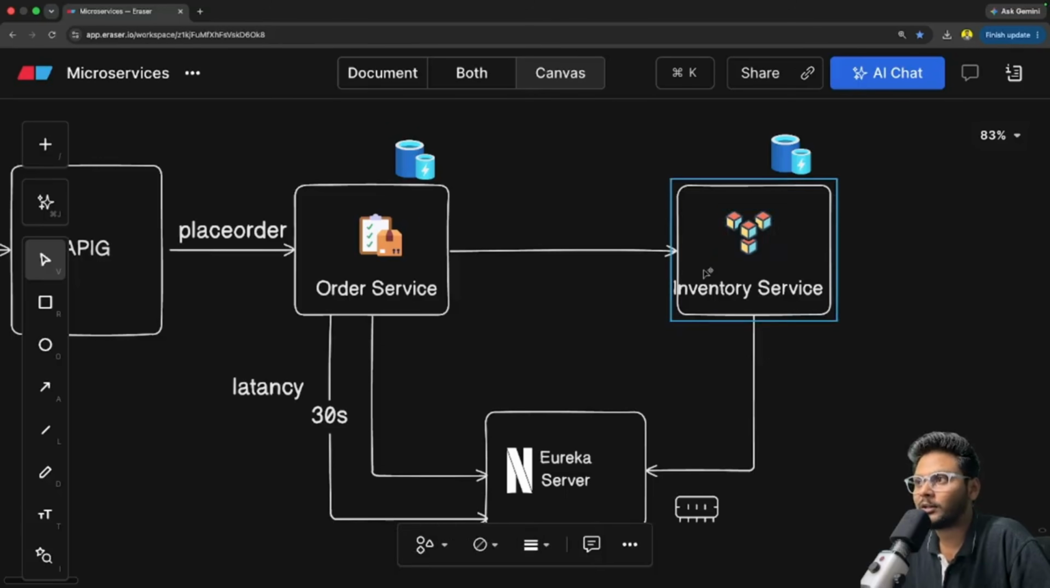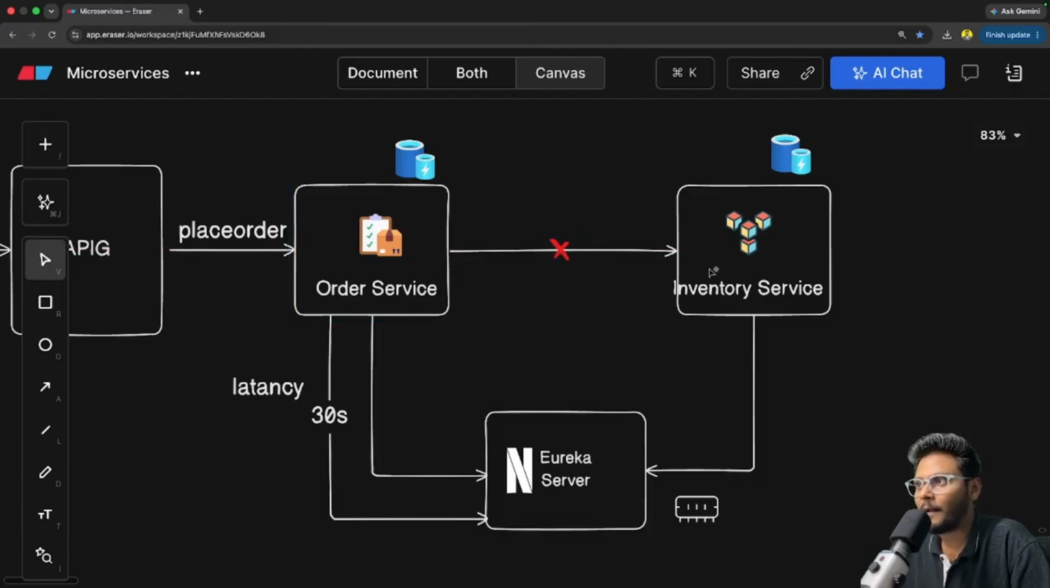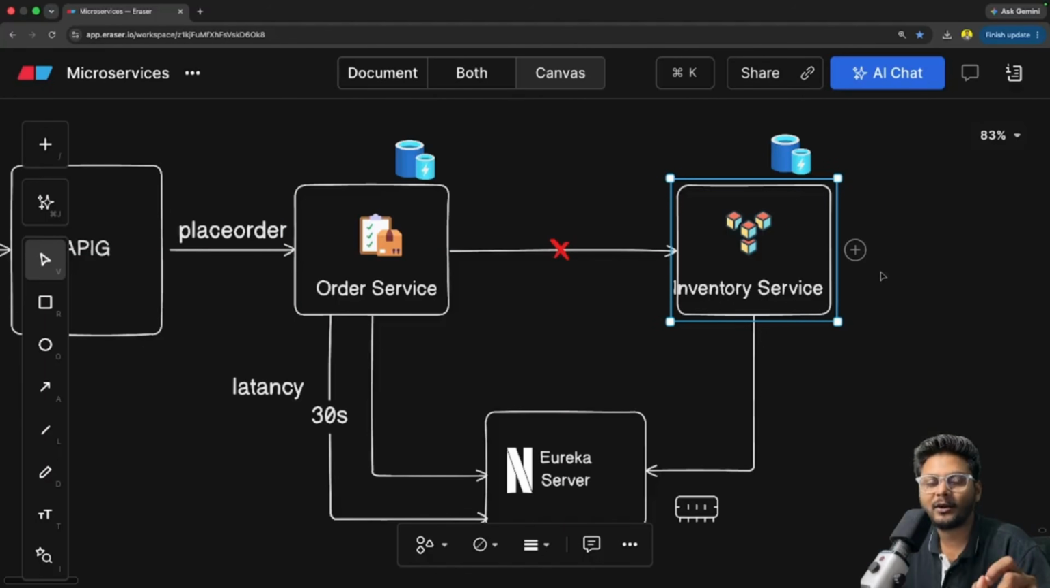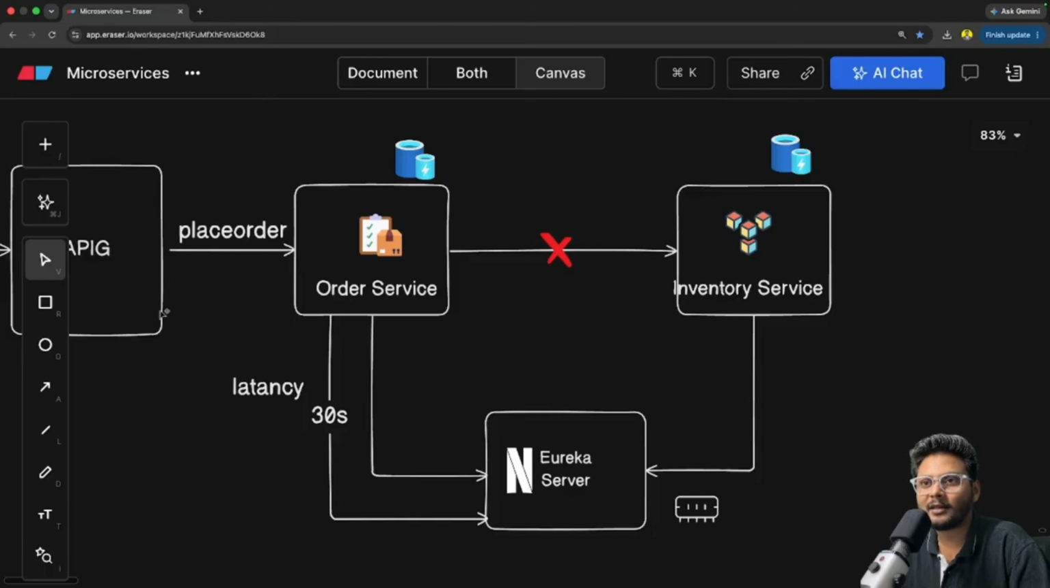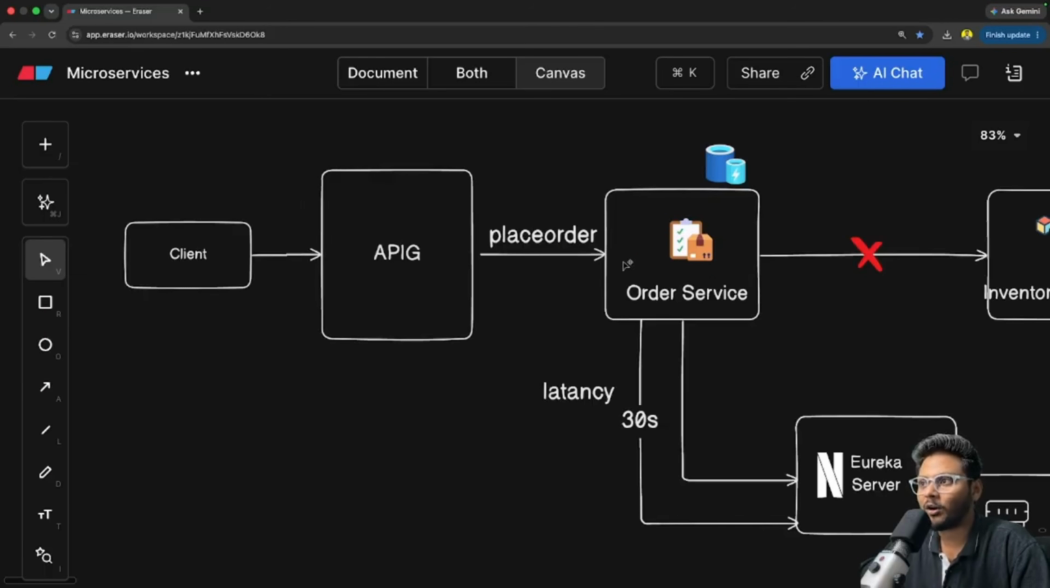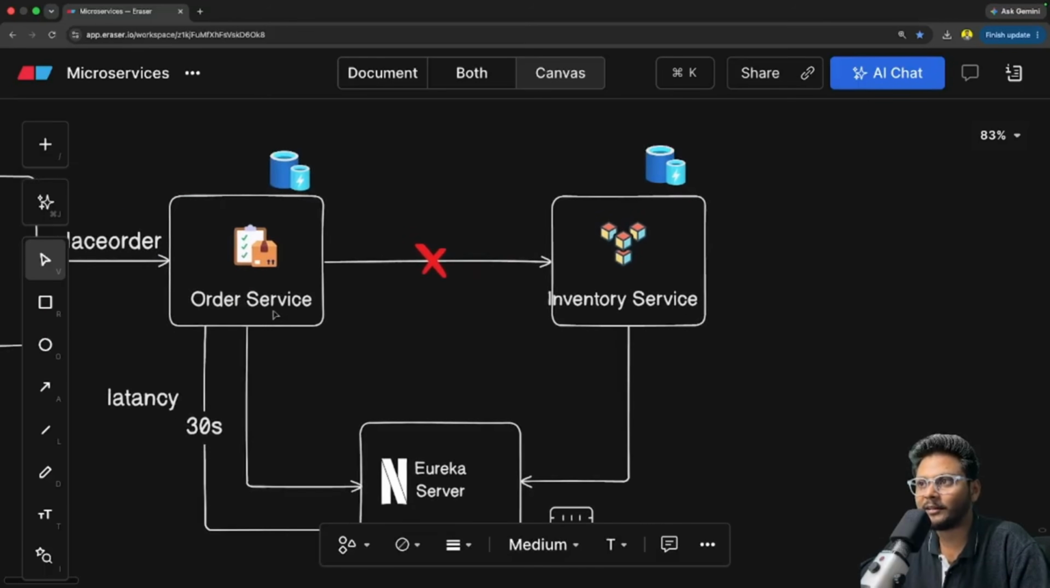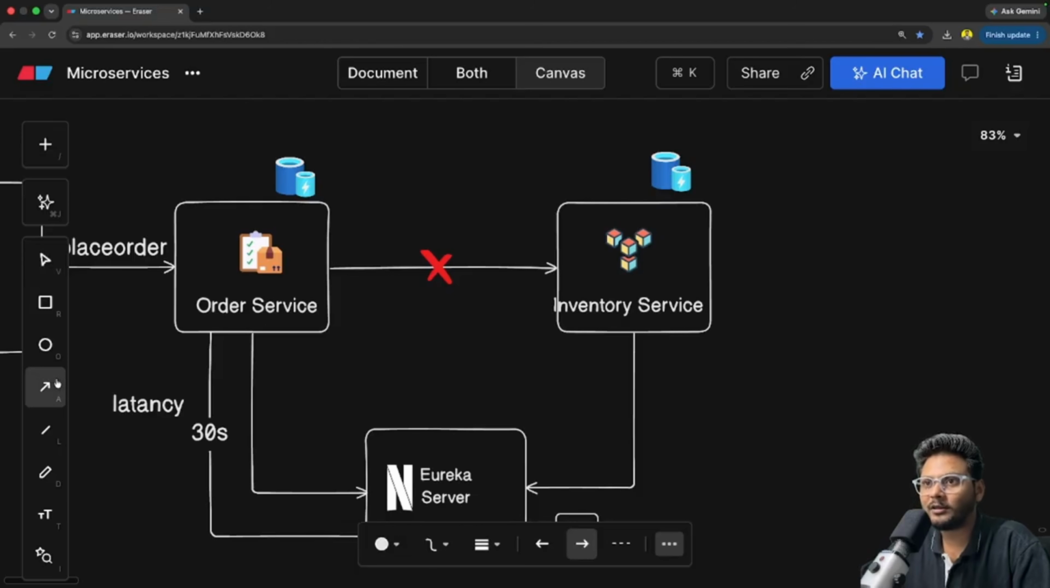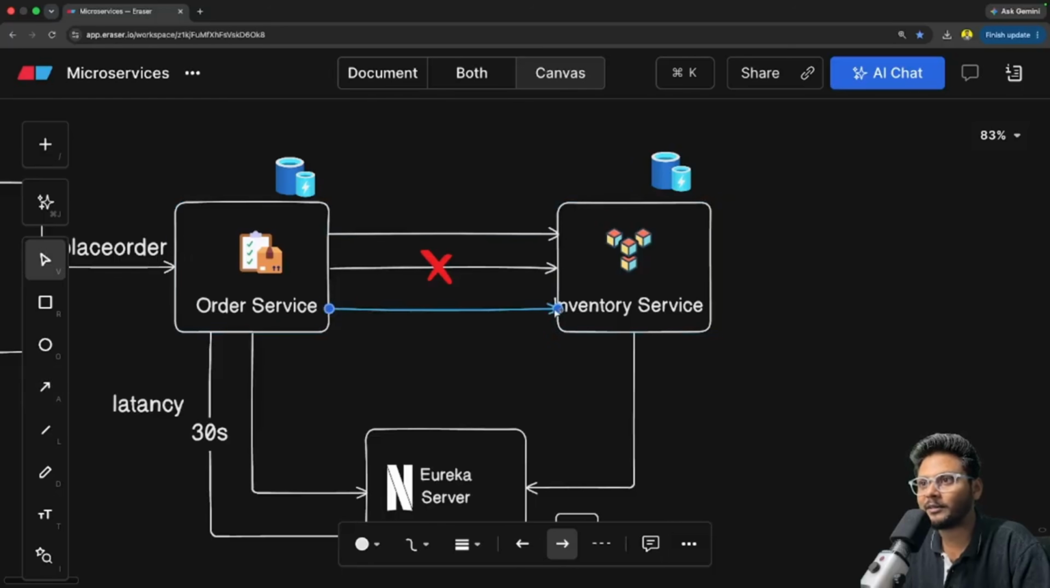Now this guy is down, and if this guy is down, order service will keep on sending the request to inventory service. So now order service is sending this request, and this request is failing because our friend inventory service is down in the first place. Now let's say user is sending 1000 requests from here. This particular order service supports 1000 requests, and client is sending 1000 requests, and all the 1000 requests are going to your inventory service, and all 1000 requests are basically failing.